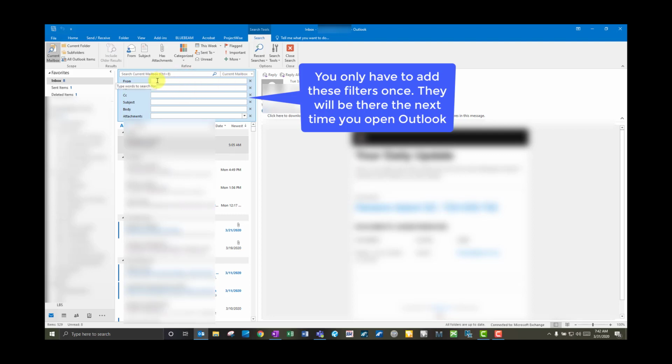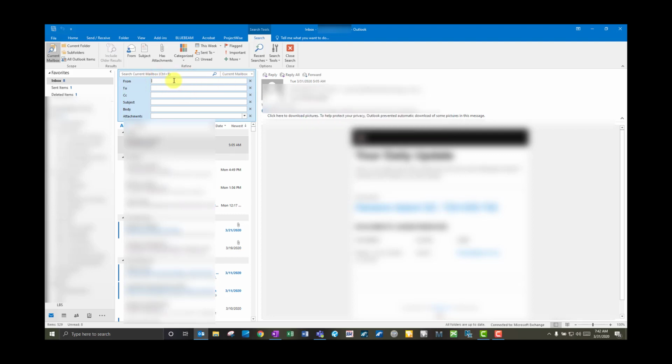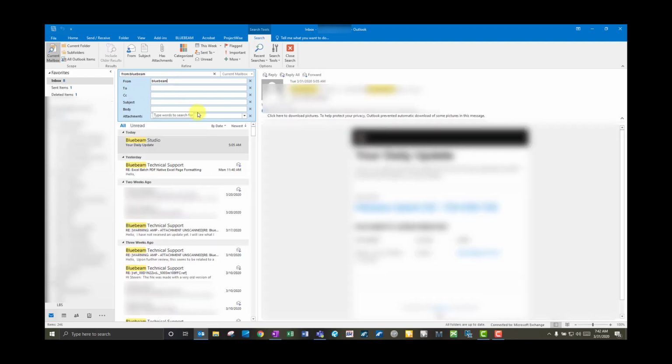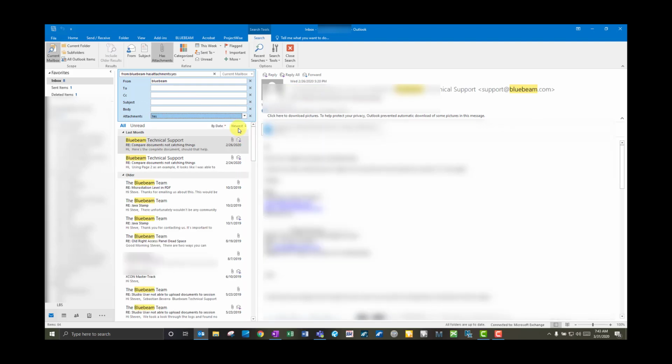So now if I want to look for an email that was specifically from somebody, I can let Outlook know that I'm expecting whatever I put in here to be part of the email address. So if I want to look for something from Bluebeam, and I know that it had an attachment, then now I see all the emails from Bluebeam with attachments. Everything else is filtered out.